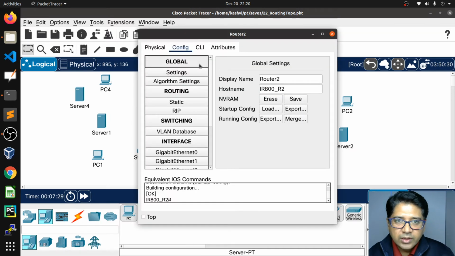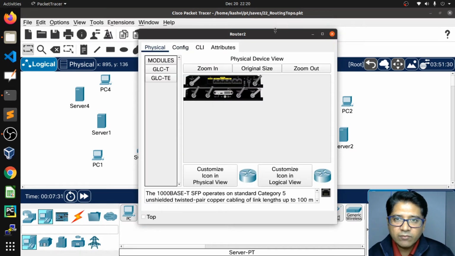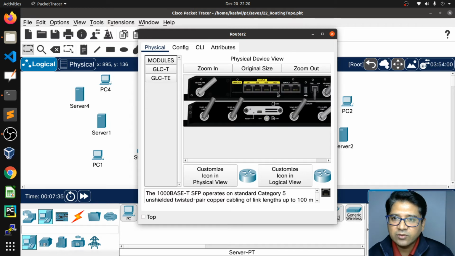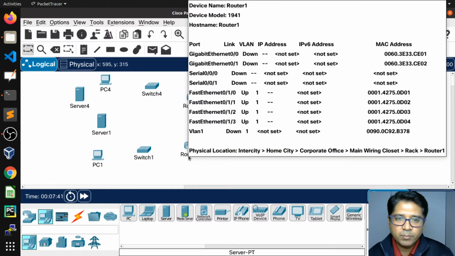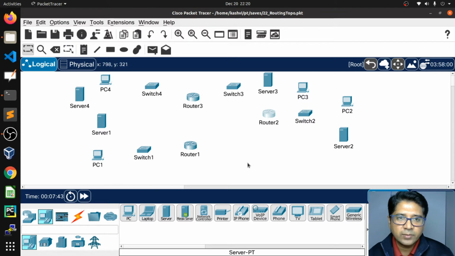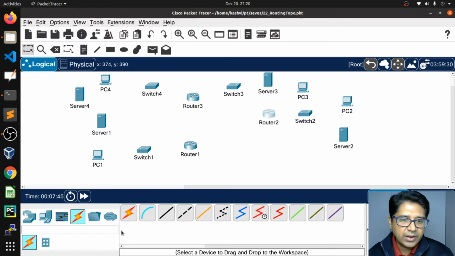Router 3 we have, router 2 we have. You zoom in, you can see there is a 4 Ethernet one. There is no serial connectivity I'm going to connect with. The only serial connectivity is between R1 and R3. So let's complete the connectivity.